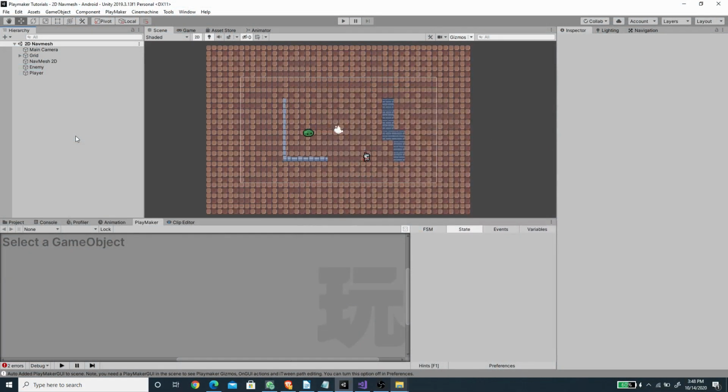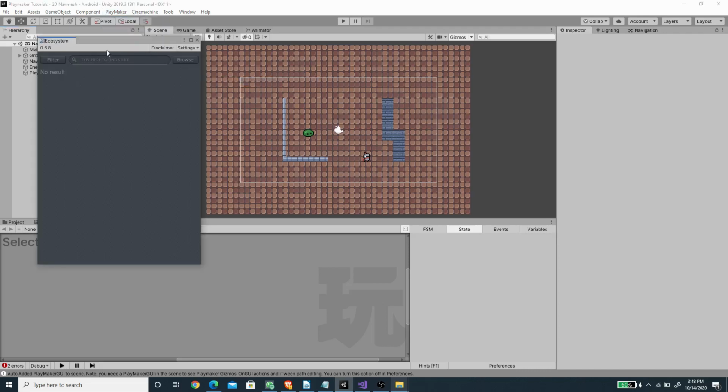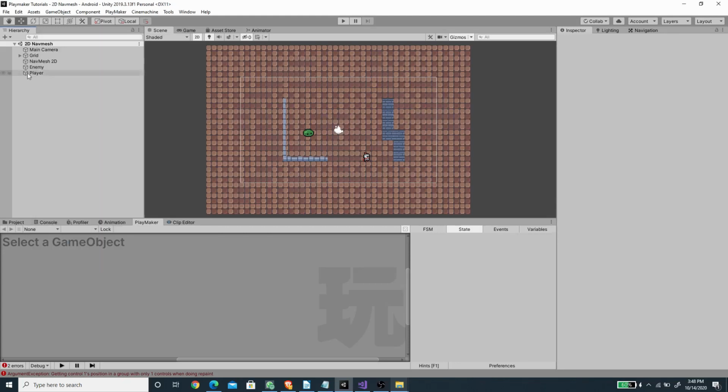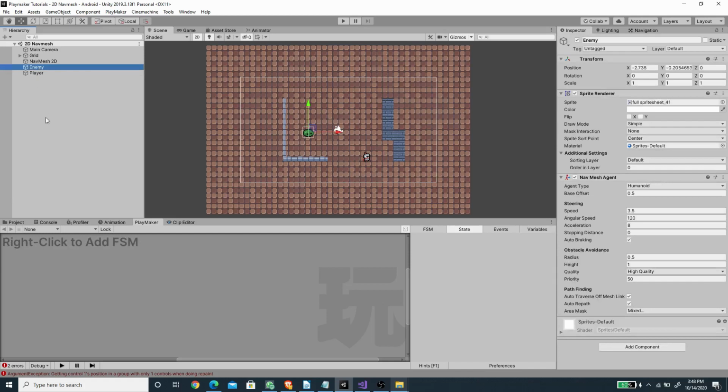And now let's implement the NavMesh agent using PlayMaker. But before that, make sure that we have imported the navigation mesh or the pathfinding package from the ecosystem. So if we go to the ecosystem browser, you can just search for the pathfinding, and once the result is shown here, you can just download it or import it. I've already downloaded it, so I don't need to do that anymore. And now with the enemy game object selected, we need to add the NavMesh agent. I've already added the NavMesh agent here.